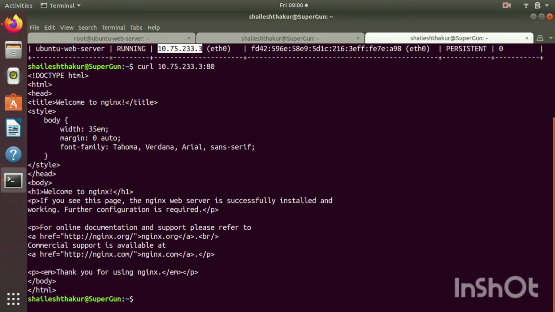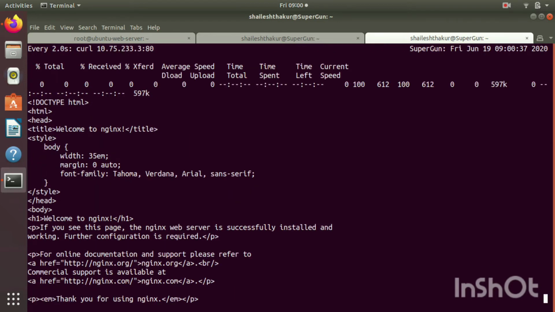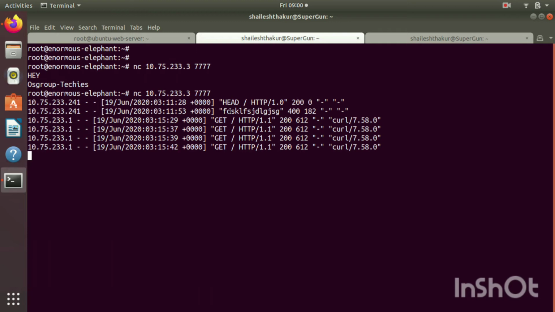So what we are going to do is we are just going to do curl and check. We are going to do a live curl and check if we are getting live logs. So that is also possible. You just do watch curl and go to my server. I would go to my client where I have connected and check the logs.